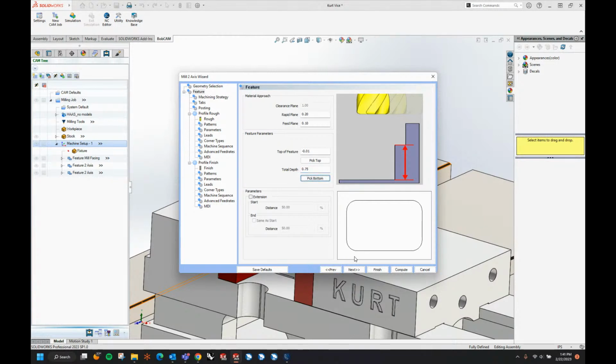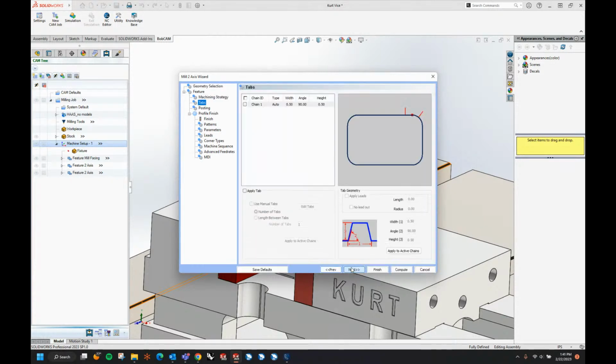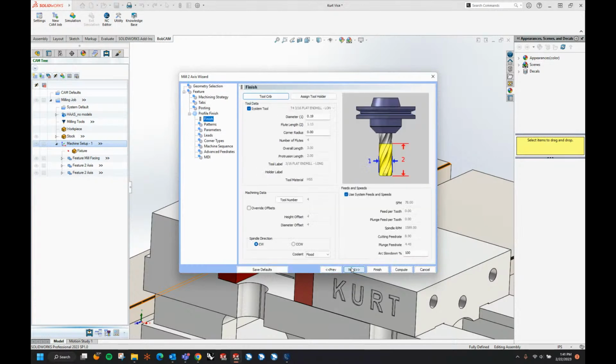Just to make sure, I'll re-enter the info. Now this one would be a profile, but I really don't have a lot of material to take out. So I might do that as just a finish by itself. I don't need tabs. I don't need the posting page. My diameter is already selected. And I might even want to use that 3/8 end mill to take all this out. So if I uncheck system tool, now I can really quickly go in and grab the 3/8 flat without having to go to the tool crib.